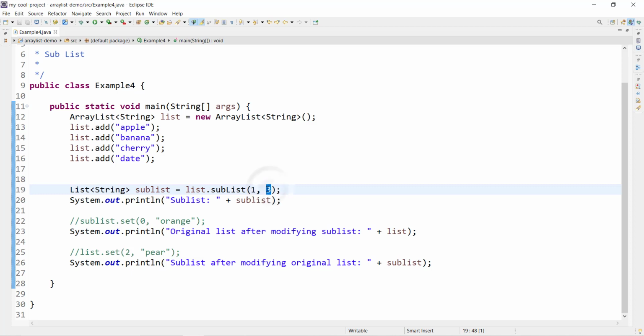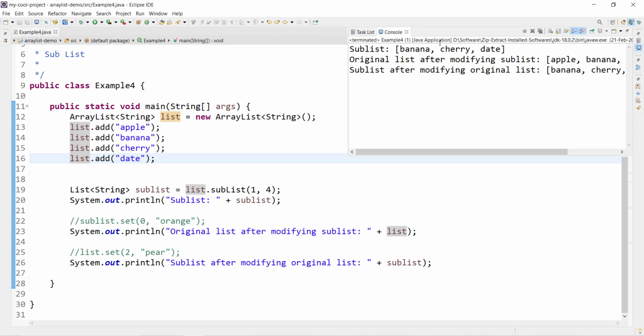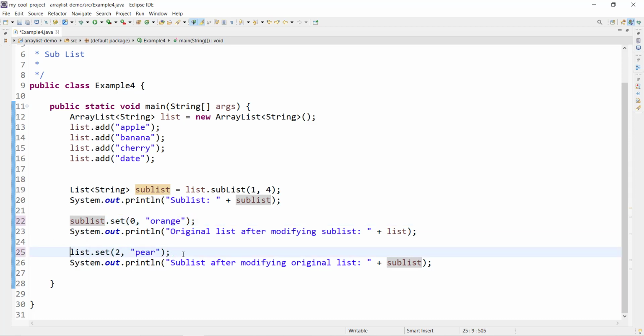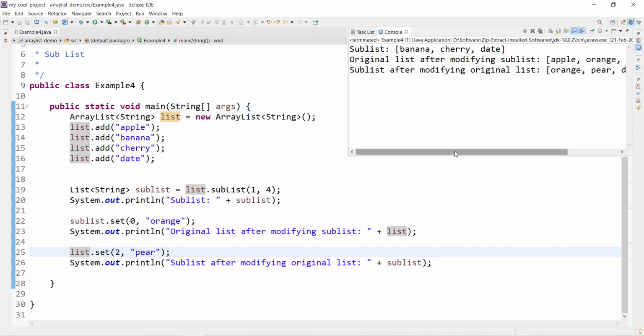If I give 4, something like this, what will happen? It will start from index 1 and it will end at index 3, and we'll get banana, cherry, date. And say that after the sublist we want to set some elements, say in position 0 orange, and in the second position. You can see that.